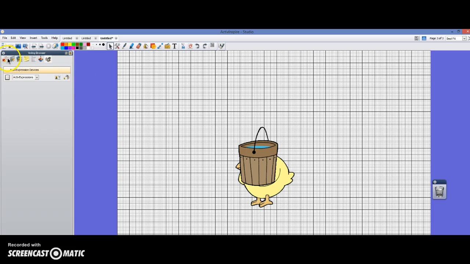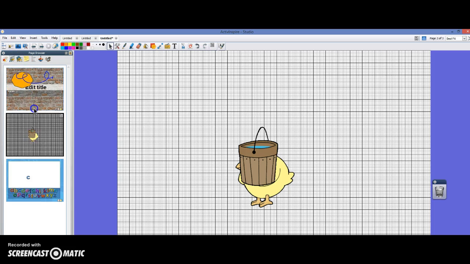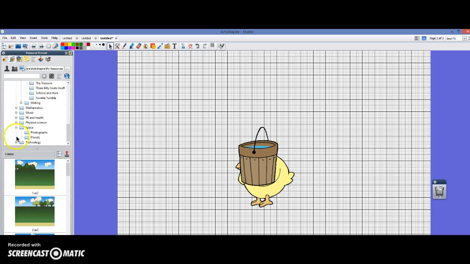So for today, you really want to know that this is how you can see the pages in your flip chart. If you want this to be the second page, you just slide it up there. This is where you can find some really, really cool resources. Okay, and just kind of get familiar with what you have. I do encourage you to take a time and look around at your browsers. I hope this has helped.